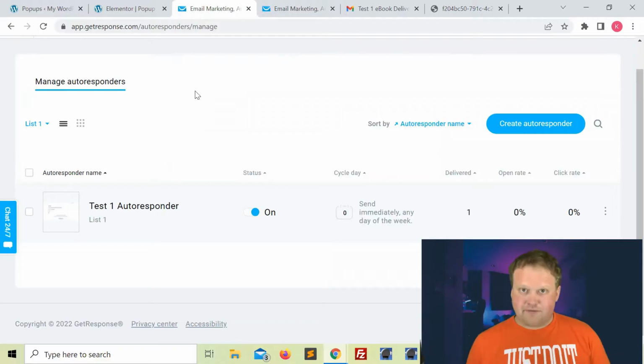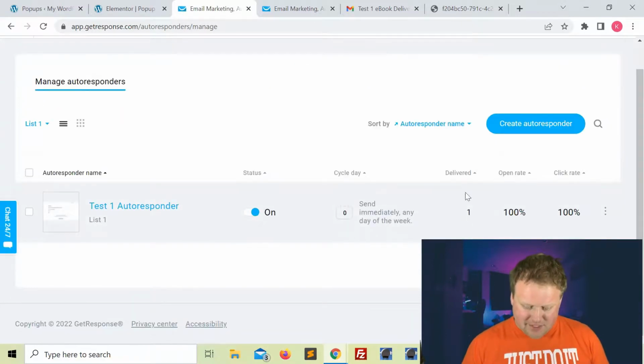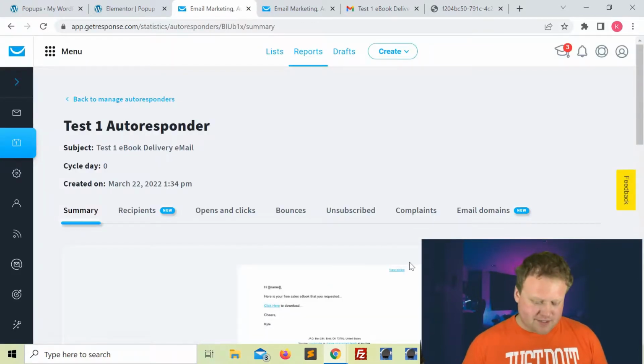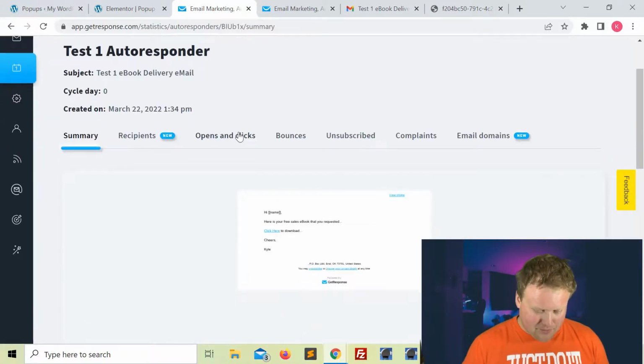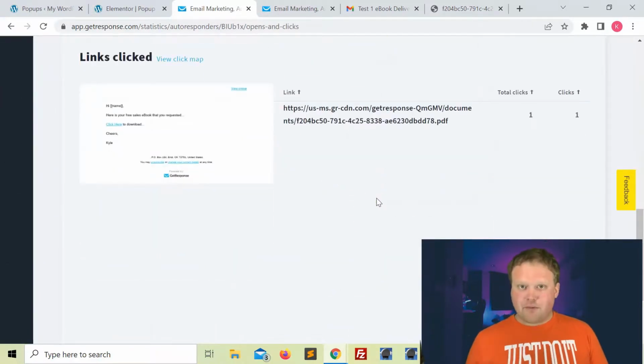Now if we come back over here to autoresponders, I'll just hit refresh, and you'll see that the analytics will update. And as you can see, delivered 1, open rate is 100, and click rate is 100. And then like I said, you can come over to statistics, and this will show you a more detailed view of this. And as you can see, it's working very, very well. So as you can see, it's really easy, and it doesn't take long at all to set up an autoresponder.